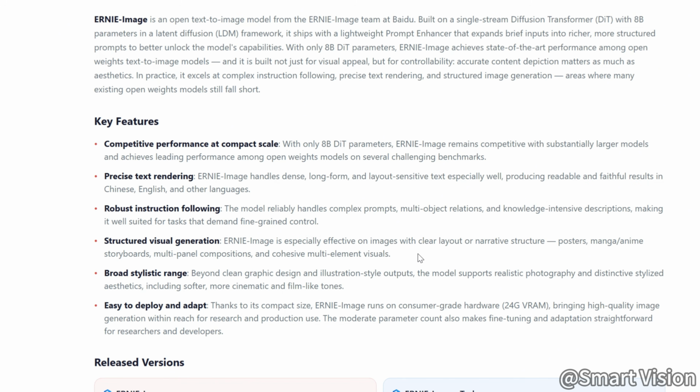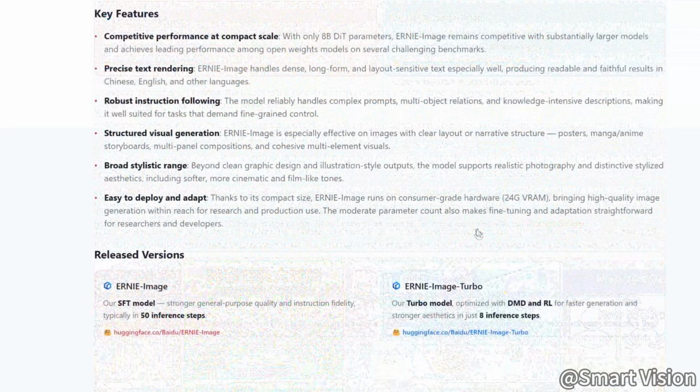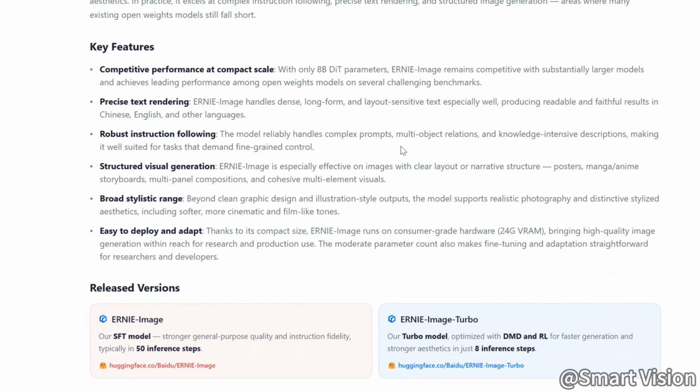Now let's talk about scale. Ernie image is around 8B parameters, but the goal is to achieve performance close to much larger models. In other words, it's aiming for strong efficiency. If you have a graphics card with 8 GB of VRAM, you can definitely run it locally. There's also an accelerated version called Ernie Image Turbo. It runs much faster, but with slightly reduced detail.